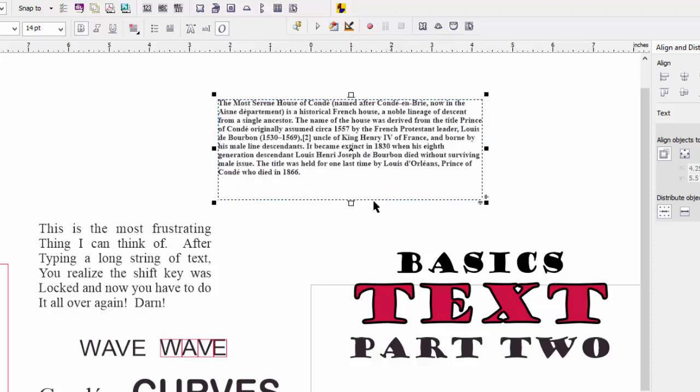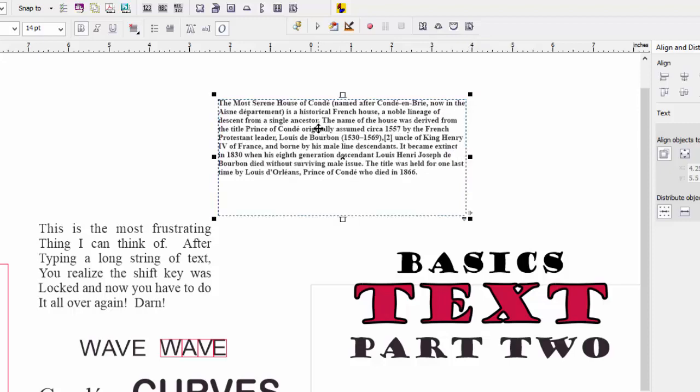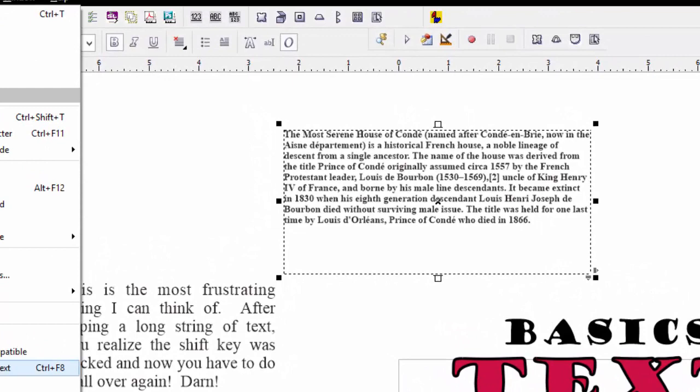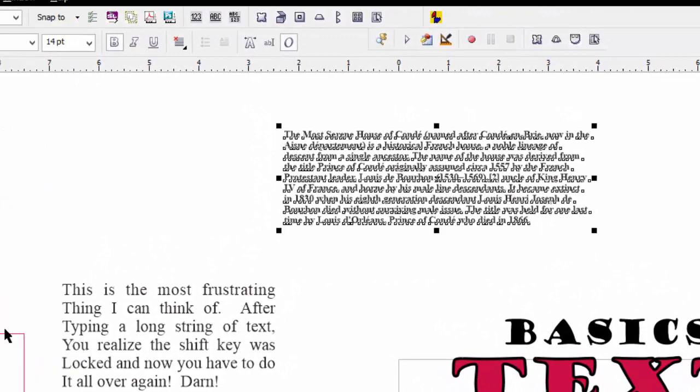Now, that doesn't help us much if we're doing things like making plaques or creating giftware. But if we're doing something that has a lot of text in it, this is a great way to import text. If a customer brings you text in Word for Windows, for instance, this is a great way to import it. And it allows you to work with it, and then once you get things the way you want it, you can go to text and convert to artistic text.